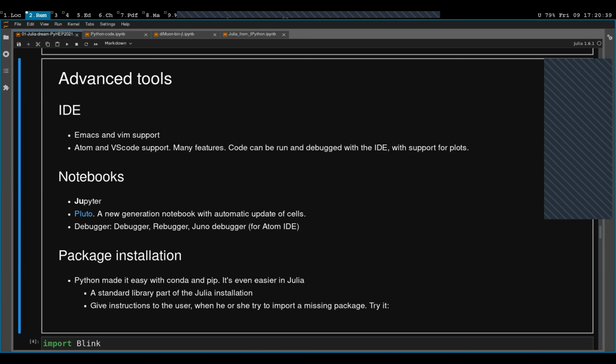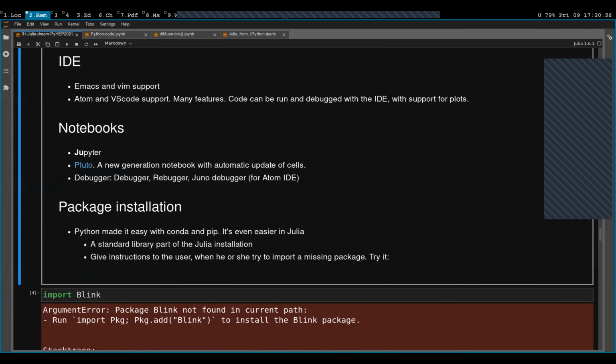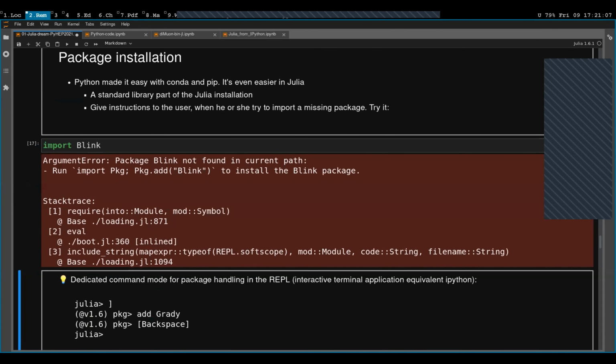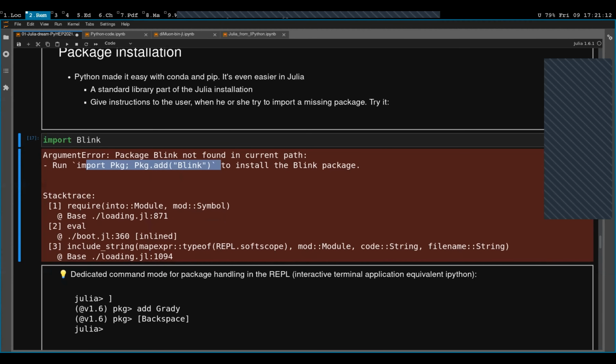Actually, Python made it easy with Conda and pip, and it's even easier with Julia, because it is part of the language, of the main library, and so everyone is using the same. In addition, if a package the user is including is missing, it will just give the instructions on how to install it. So we can try. If I do import link, I get this message: just run import package. I copy this code and we will install the missing package.